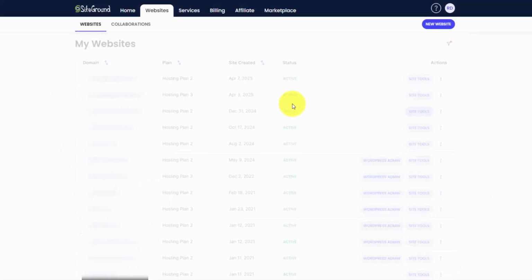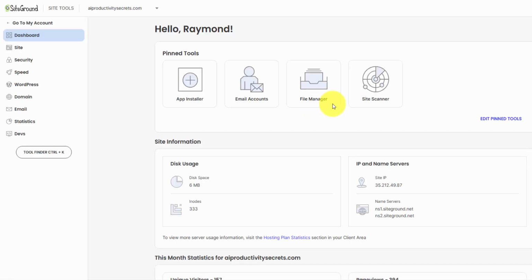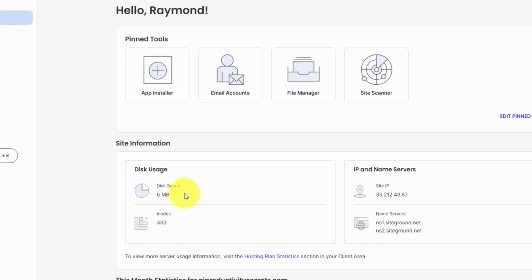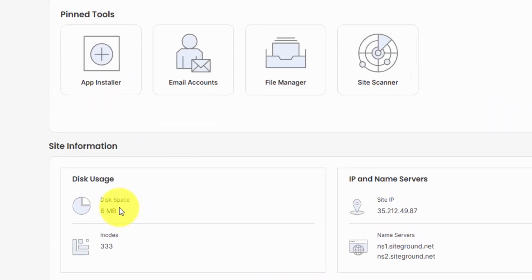So I'll jump into the Site Tools, and this is going to be your primary dashboard. If you're using another hosting service, you might be familiar with cPanel, but it definitely looks a little outdated, and it doesn't give you all the features that SiteGround does. The dashboard here gives you a quick overview of your website, how much disk space you're using, your IP address if you need to include that anywhere, as well as the name servers.